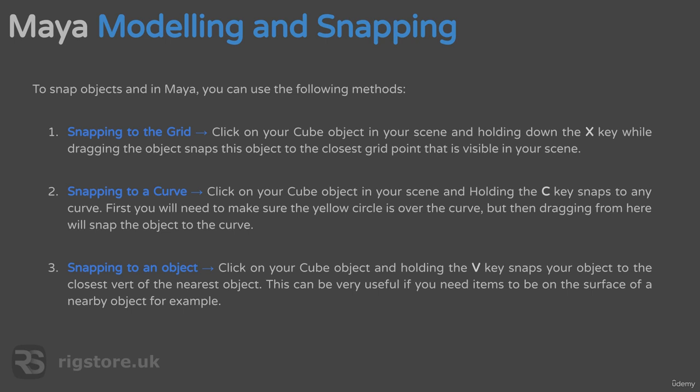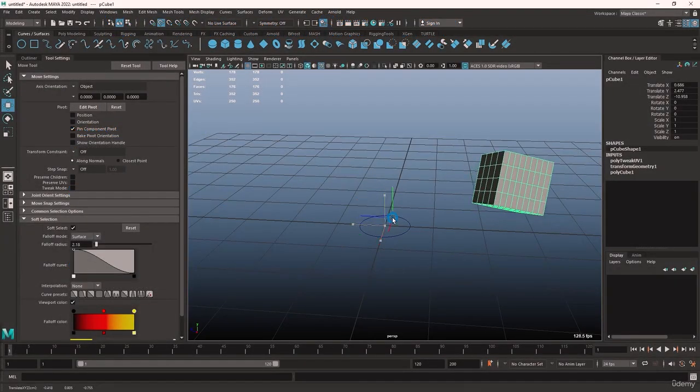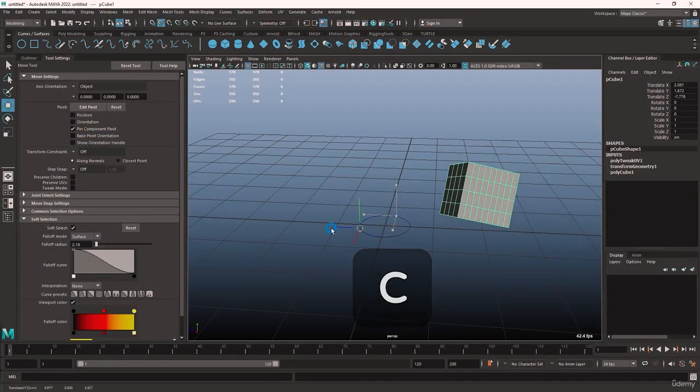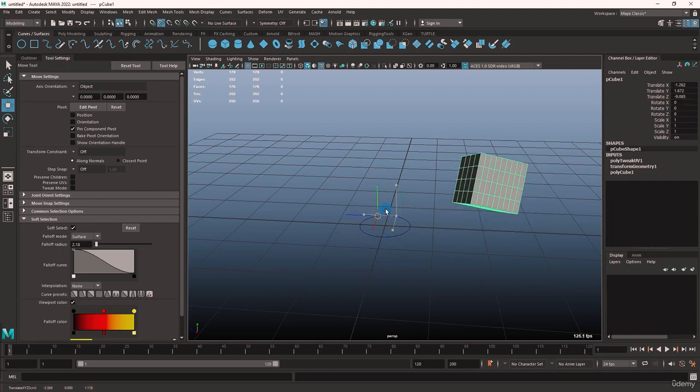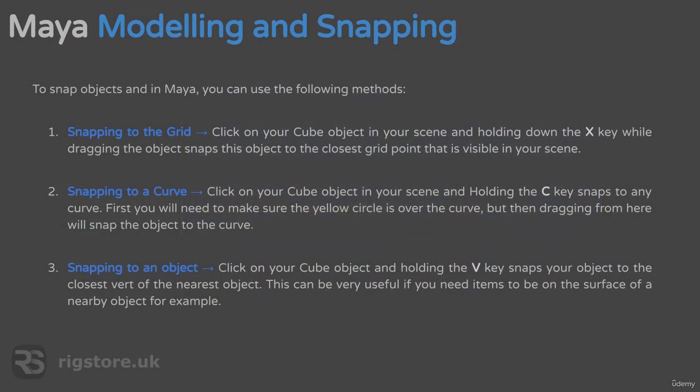Number 2, snapping to a curve. Click on your object in your scene. Holding down the C key snaps it to any curve. First, you will need to make sure that the yellow circle is over a curve from your perspective, but then dragging from here will snap the object to that curve.